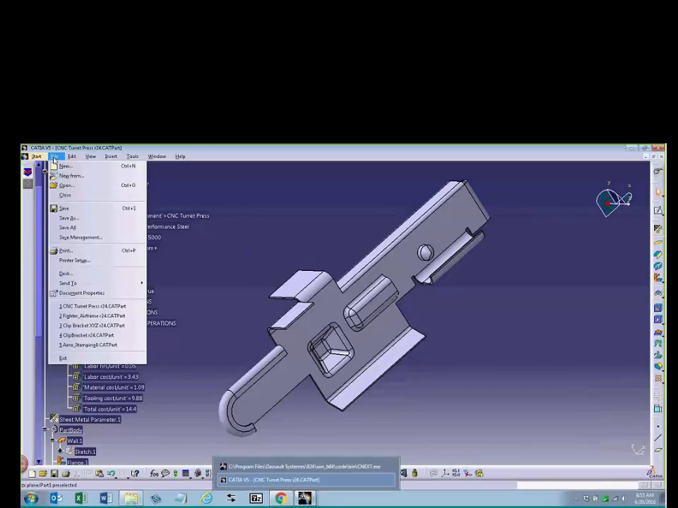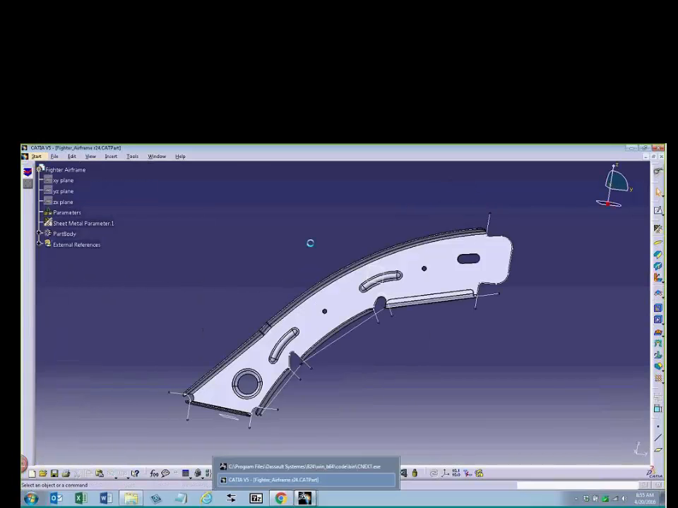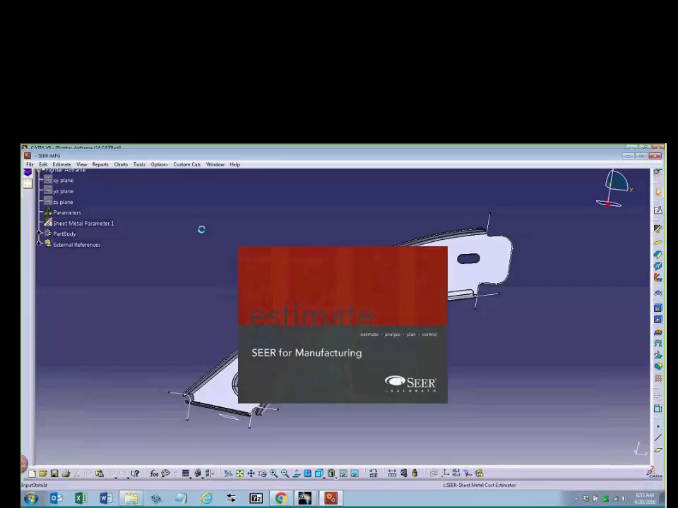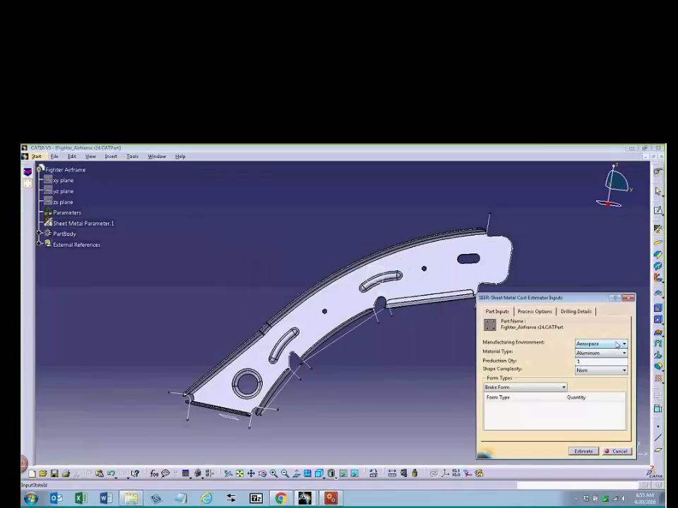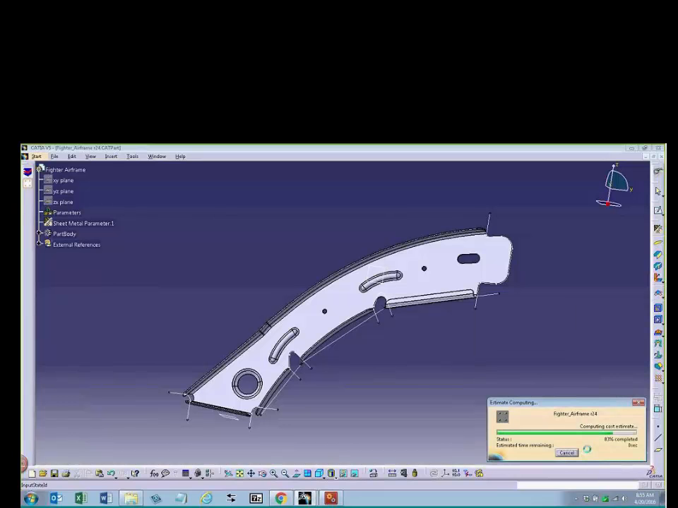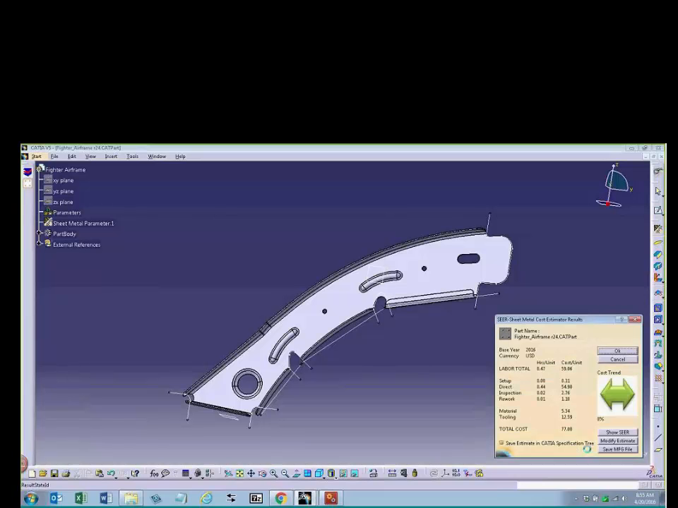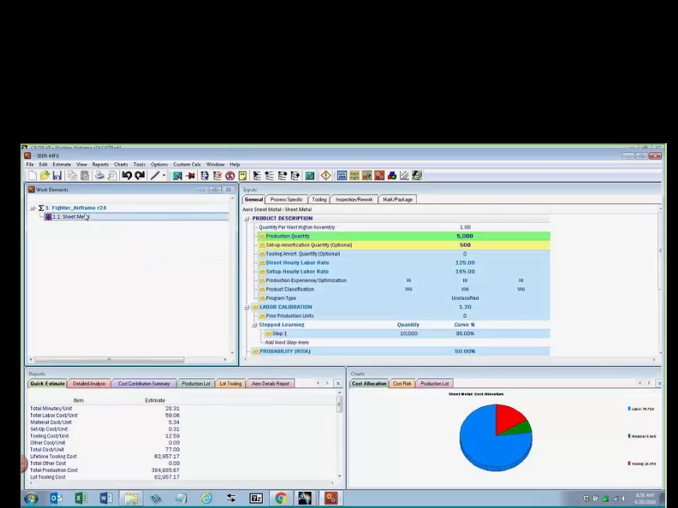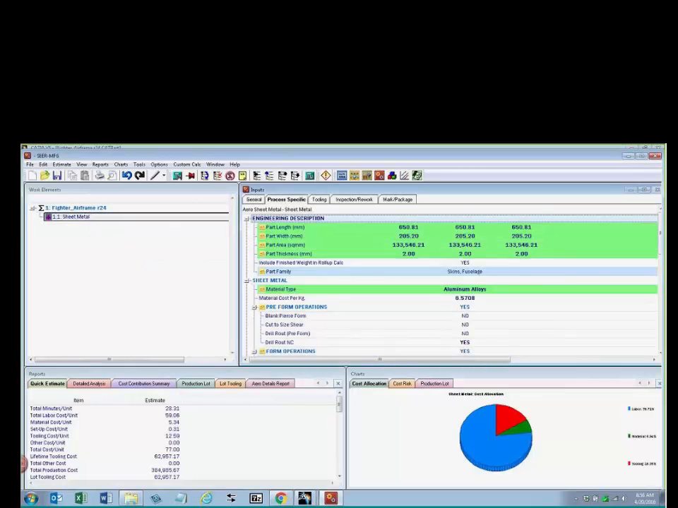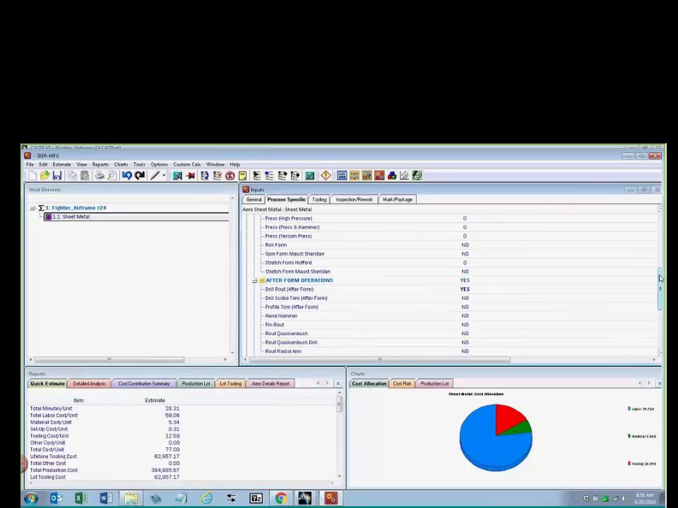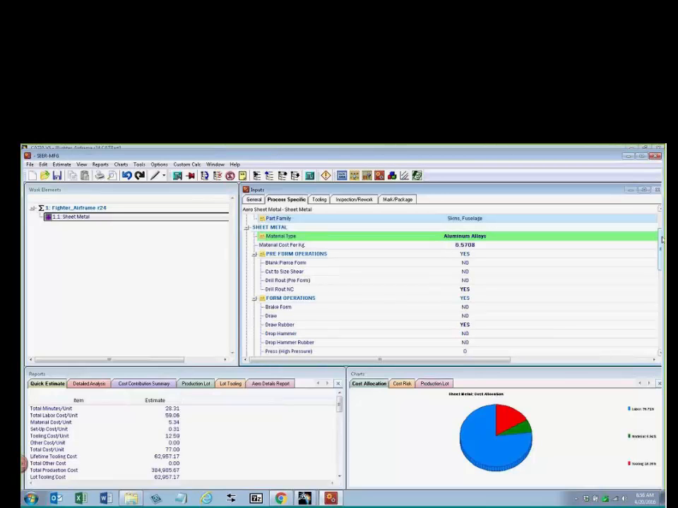So the next time we fire up our interface, I choose another different part here, and then I'll restart the interface. SEER always loads with the interface. We now choose our manufacturing environment. We now have a new ribs environment, which has the default settings for that environment. So I can enter in my quantity. Away I go. I can start my estimating process based on that new environment. So it really does help streamline the whole estimation process directly from within CATIA.